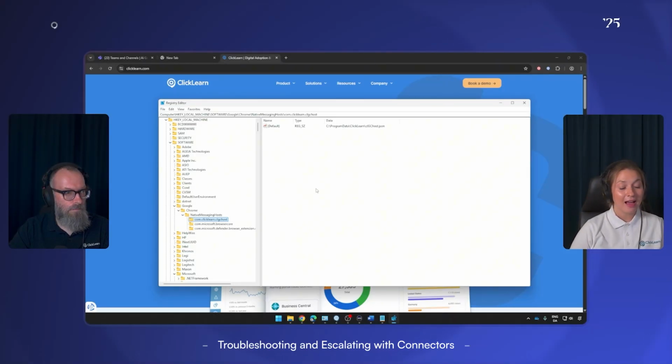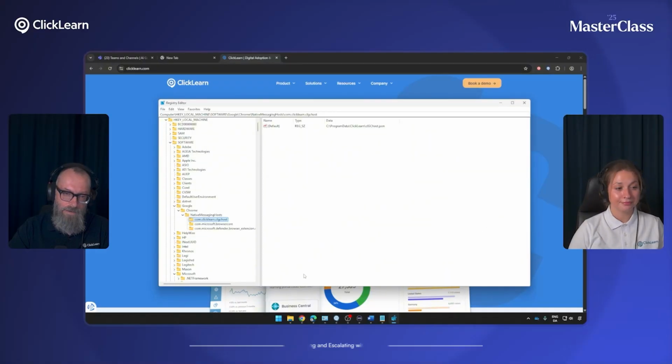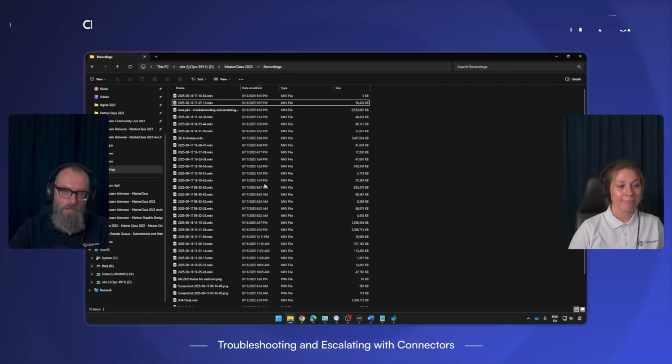Martin, quick question. When you were showing the path to the ProgramData ClickLearn folder, does it happen often that customers can't see that folder because it needs to be unhidden? Correct. So it's hidden. Yeah, that's a good point, Plamena. This folder is a hidden folder.